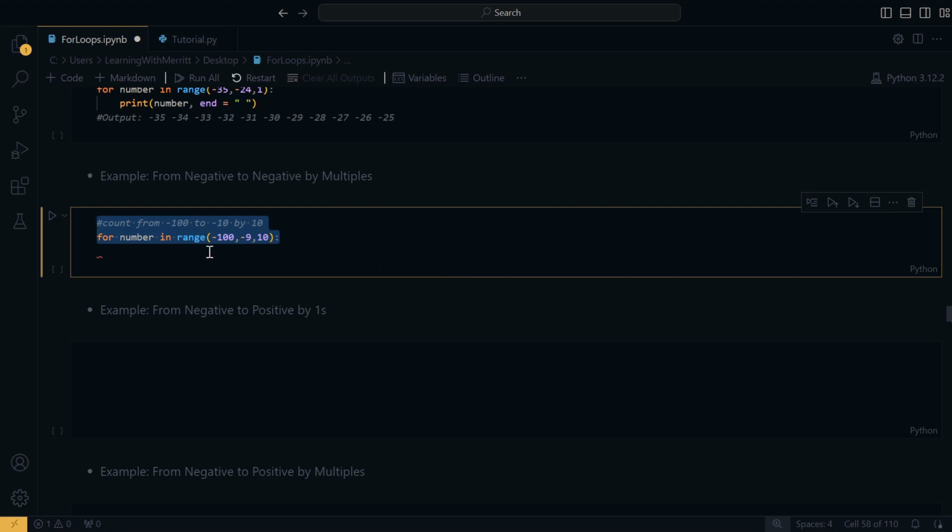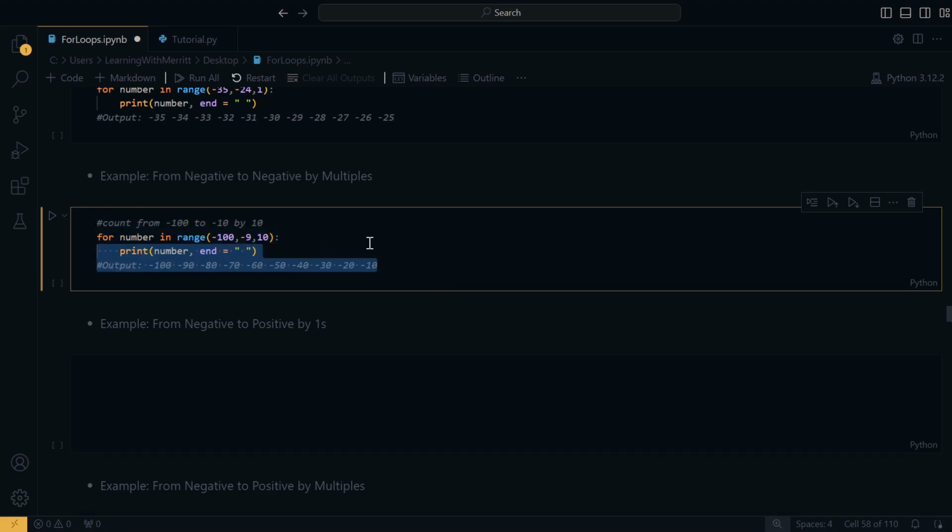Negative, negative by multiples. Again, we're going to go negative to a negative value by a larger than 1 value we have to specify. So this takes us from 100 to negative 10 by tens. Right? And since we're going up, meaning getting closer to 0, they are using a positive step value.